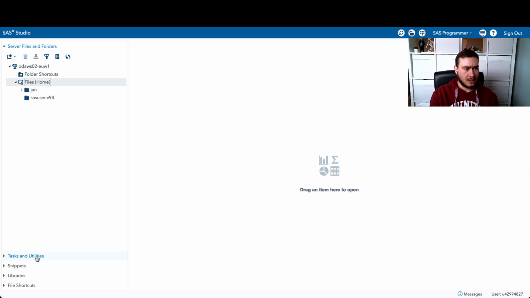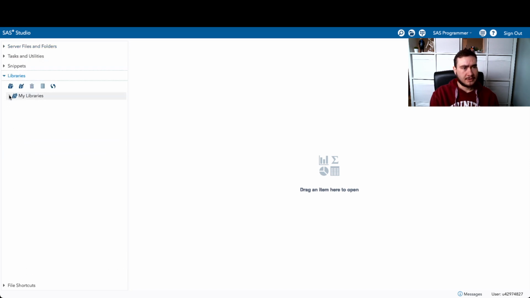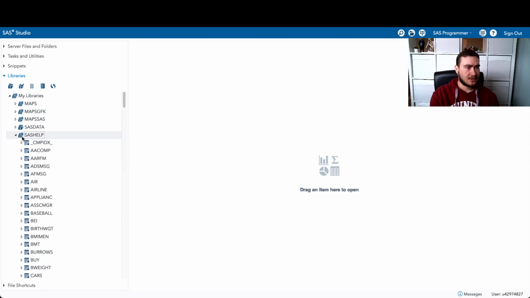If you move down, you'll see there's an item here called Libraries. I'm going to click that so that it opens. I'm going to expand the My Libraries item. And you will notice there's the Work library. This should be empty. It is. There is a SASUSER library. This is also empty. And there is a SASHELP library, which is not empty.